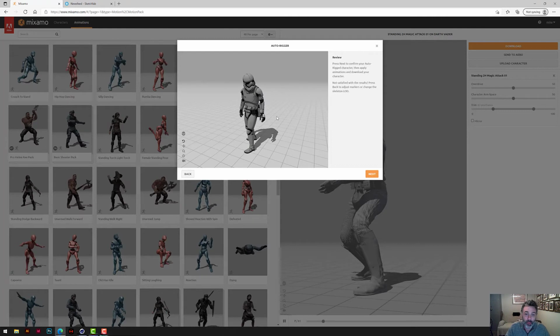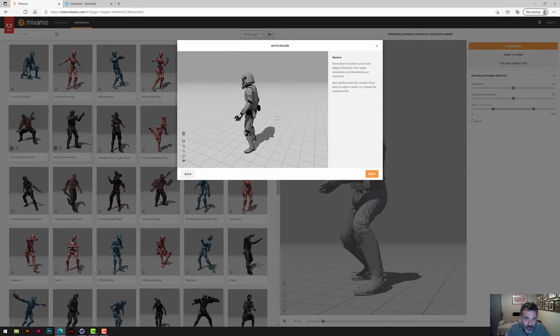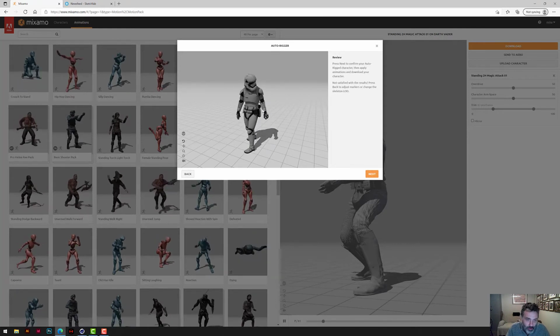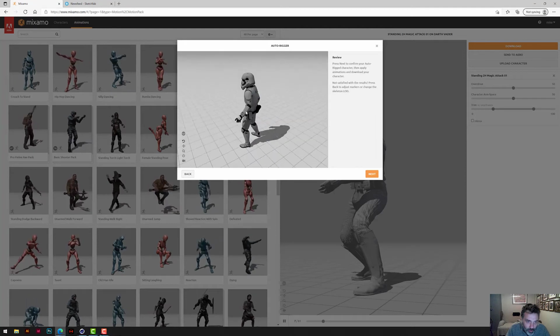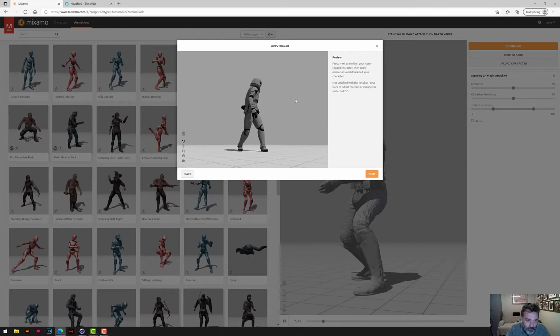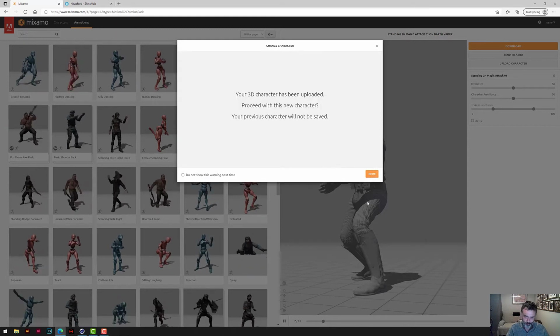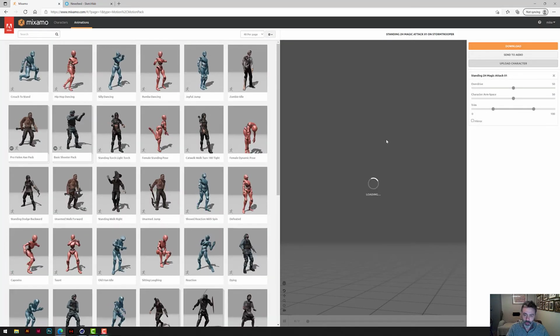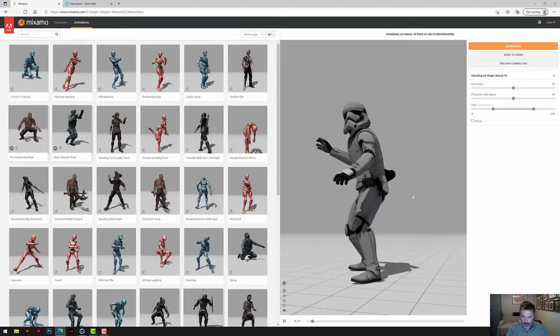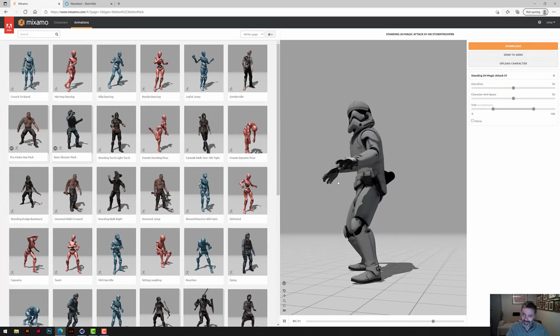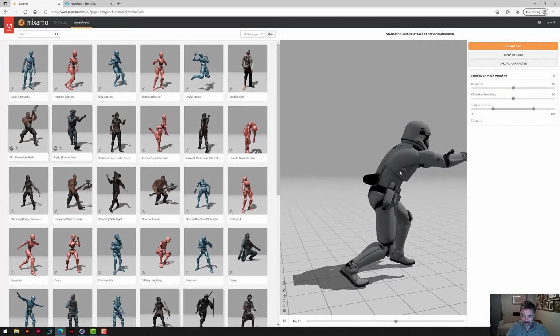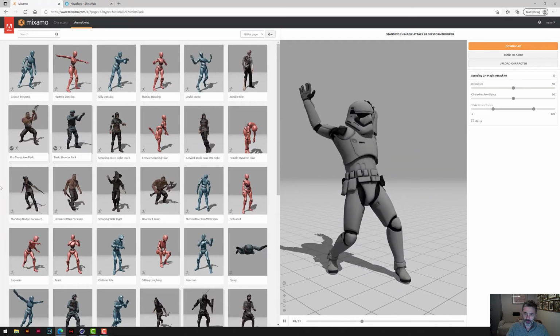So there we go, look. So it's rigged it automatically, and then there it is, ready to add animation to. So what we do then is we go to next, and we go next again, and then it should appear in here. There he is. And he's adapted that same animation as what was on Darth Vader.